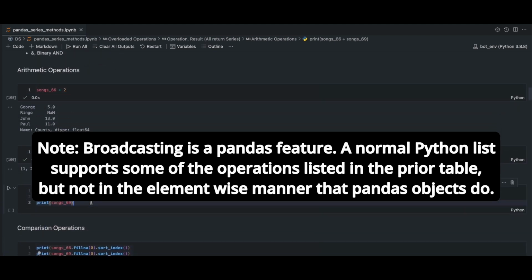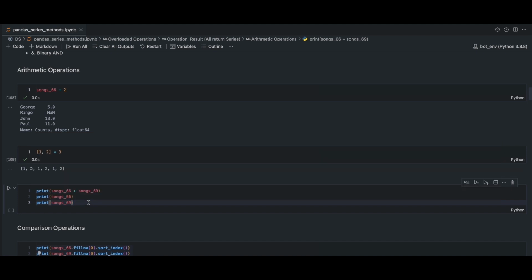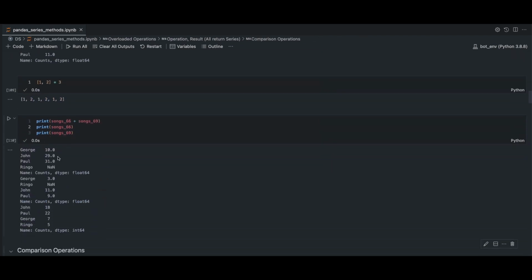Let's see another example of broadcasting, or rather overloaded operations, where I'm adding the 2 series objects, songs_66 and songs_69, and let's see what happens. This first one is the result of these 2 added, and these 2 are the original ones. You can see for George it's 7 and 3, so it becomes 10. For John it's 18 and 11, so it becomes 29. For Paul it's 22 plus 9, 31. But since we have NaN for Ringo in songs_66, it gives us NaN in the final result as well, irrespective of what is present in the other series object.